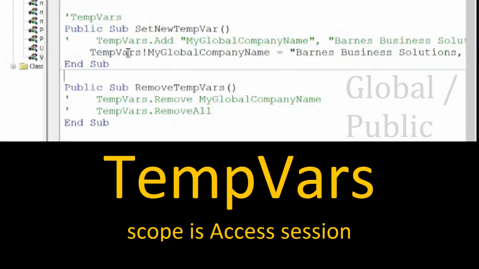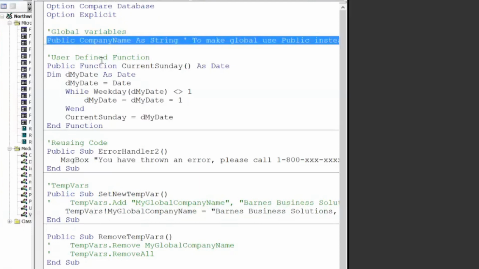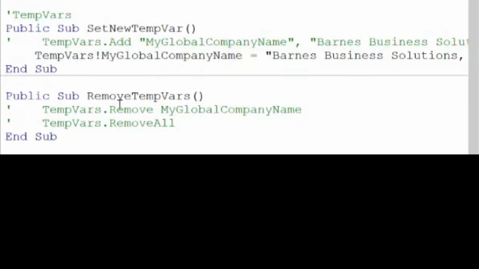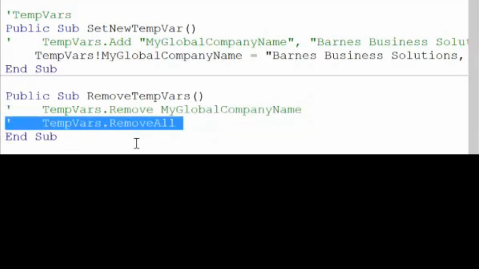The one advantage of using TempVars over a public variable like this is if you do a reset in VBA, or if you've got an error message and you hit End Code, I think is what it says, then these global variables lose their value. TempVars do not until you close the Access session. Here's how you can remove TempVars if you want to remove them, either individually with the Remove command and then the variable name, or you can remove all of them with this RemoveAll command.